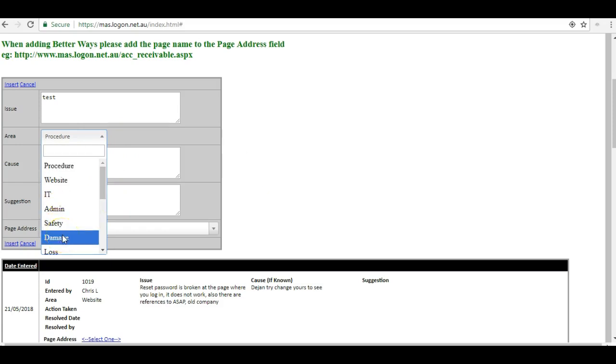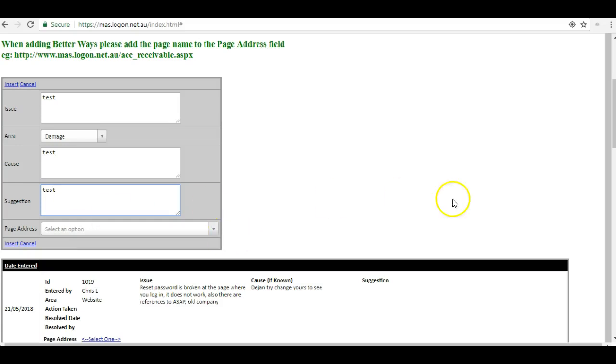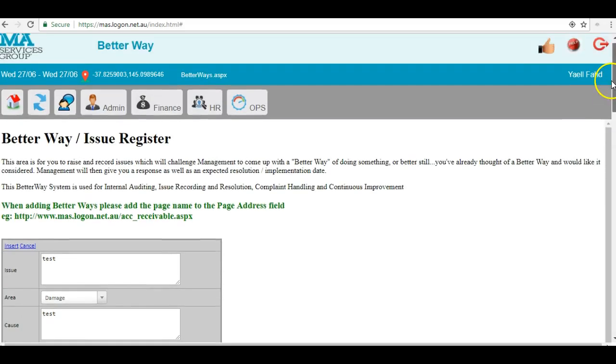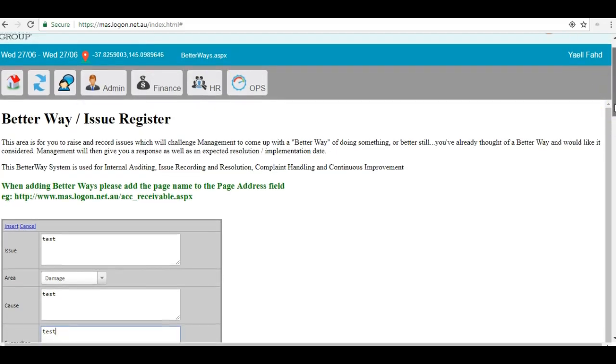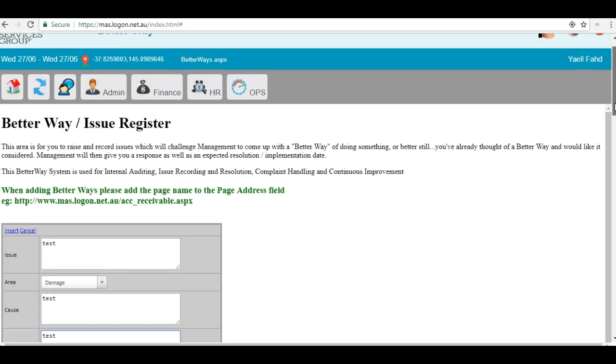So I'm just going to put in damage for argument's sake, cause I'll put in test, suggestion I'll put in test. Now page address is only when you're complaining about the website or making a suggestion for the website. Each of our pages, I'll just scroll up just so you can see, has got an address here. And you'll notice that each page does, and that way management and code writers can then see which page you're talking about, because at the moment we haven't given you that many pages, but as soon as you get used to these tabs, we will then add on some more features and teach you how to use those. But initially we didn't want to put too much on there to start off with.